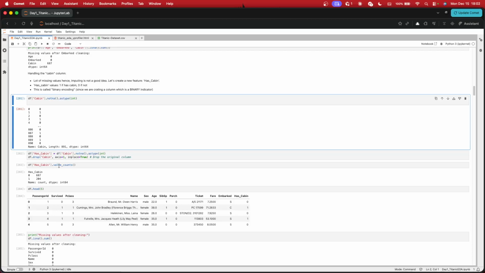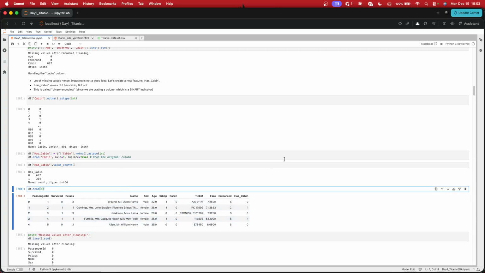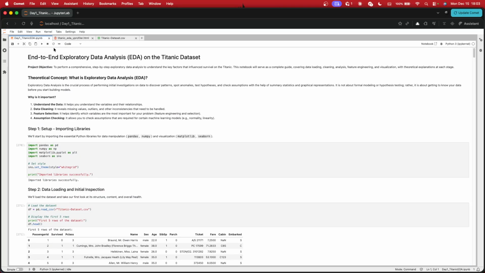Okay. Now we have done value counts. Since it's a binary encoding, it's telling us for each value what the count is. So for zero it is 687, and for one it is 204. Then we are trying to print the first five elements. And now if you see the data set that we have: passenger ID, survived, Pclass, name, sex, age, SibSp, ticket, and the last column is has cabin. I hope you guys are understanding. This is the code part of it, and then this is the execution part of it.